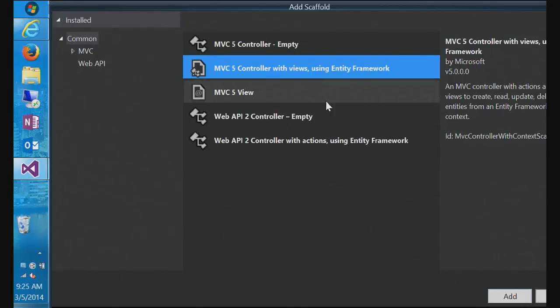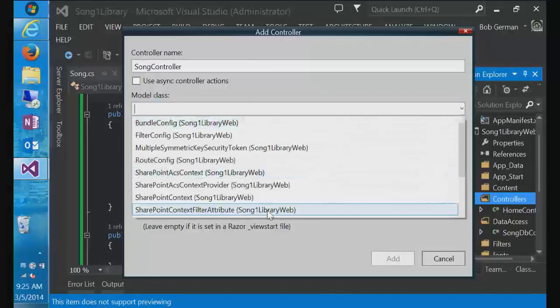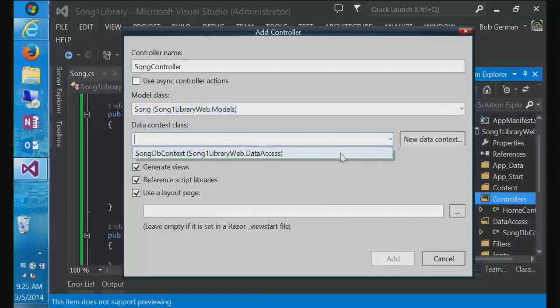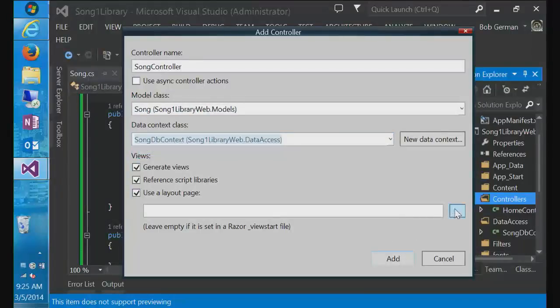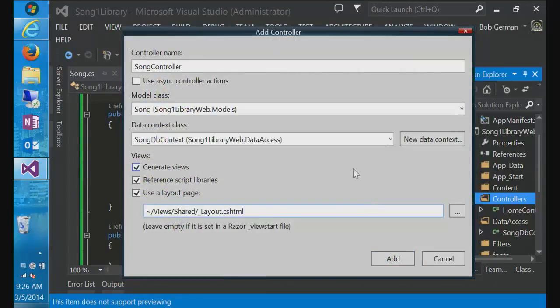So in order for that to work, I need to tell it a little bit about what I'm doing. I need to tell it what class is my model. That's going to be the song class. And I'm going to have to tell it what the data context class is. And then finally, this last thing is a layout page. Layout pages are a lot like master pages were in web forms. So I'm just going to use the same layout page that I got with the template. And then in the second demo, I'll have a little bit more advanced one that shows how to bring the SharePoint branding into my solution.